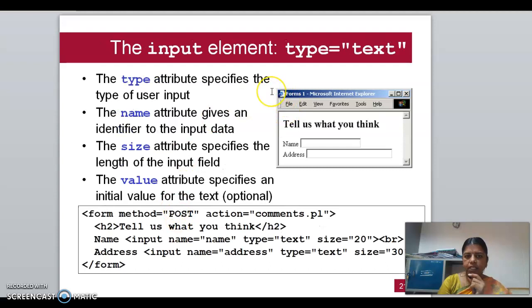Then first we can see each element. The input type text is used to display the text box. The attributes are type, name, size, and value. See here, the tag we give is input, and the name is the name we give for each input type, which is used at the time of validation. The type we give as text, and the size is based on the size of the text box.